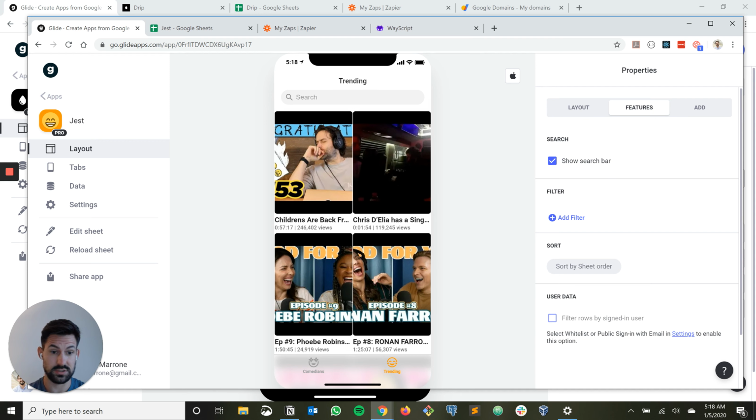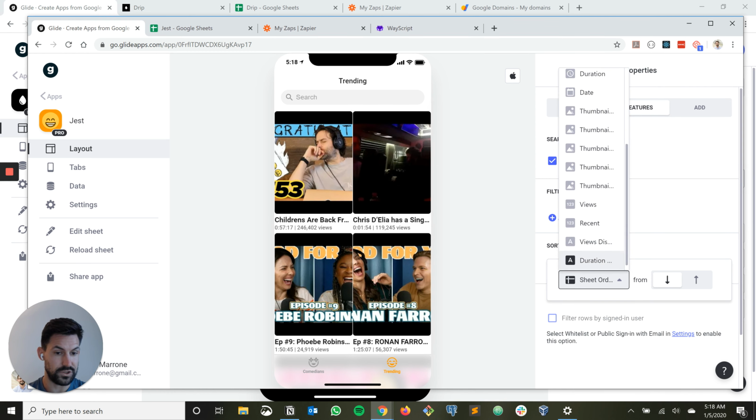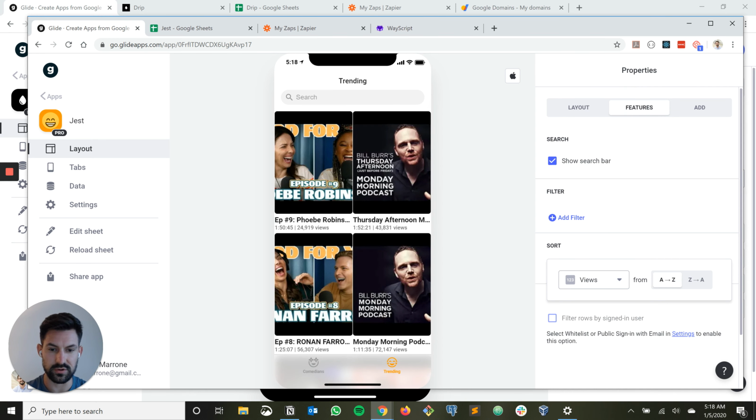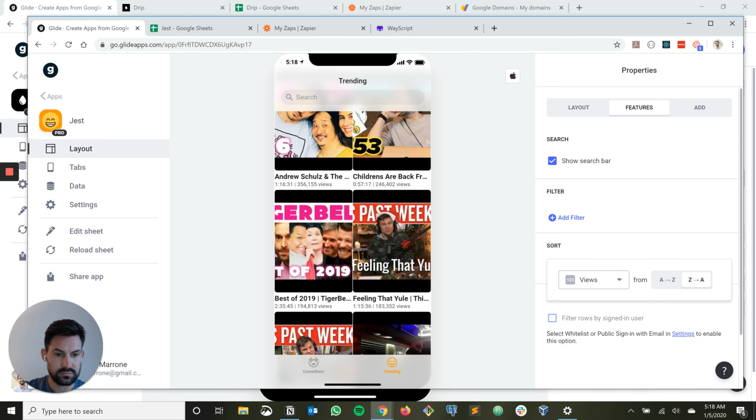So if you go to features, I can do a sort. Sort by sheet order just means like default, whatever it is in the sheet. We're going to change that by views. And make sure you select the views, the number, the integer data type, rather than views display, which I have as a text string, because obviously if it's not a number, it won't know how to sort based on view counts, and then descending. And so you can see now organized by views. Cool.